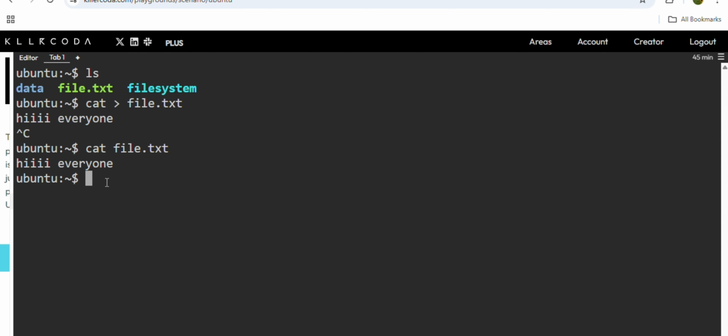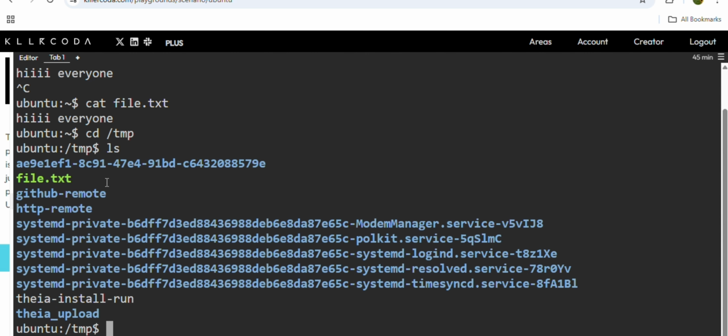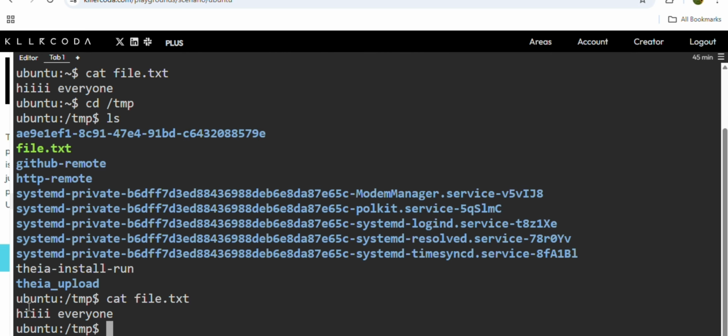So let's see the destination file where I have copied. cd /tmp, ls, cat file.txt. See, the changes are there in the destination file also, right? I made changes in the source file, but I can see the same changes in the destination file also, right?